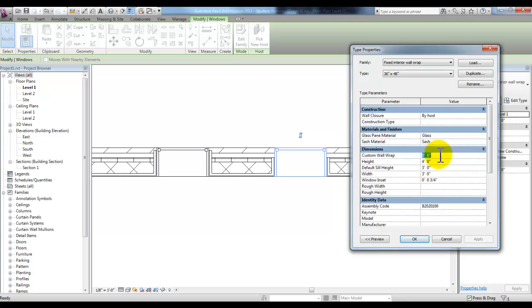If we change the number to 2 inches and pick Apply, you'll see that the wall wrap changes for just that window. We can change it to 6 inches and pick Apply and see that the material now is following the dimensions that we have in our parameter. 10 inches brings it right back, from the outside of the window back 10 inches. Creating parameters for your elements is a powerful advanced tool.